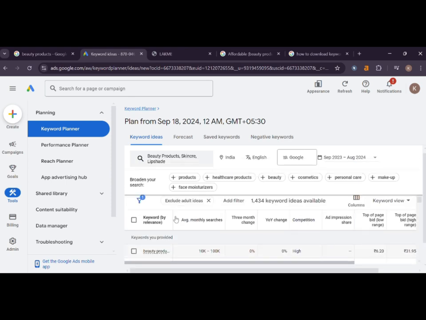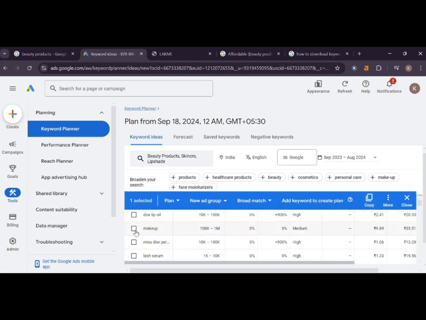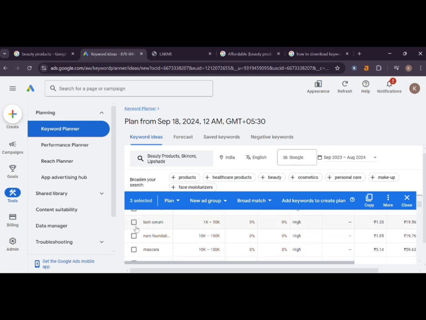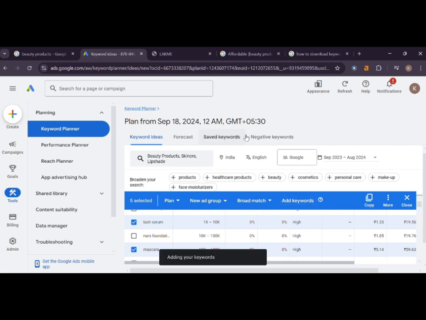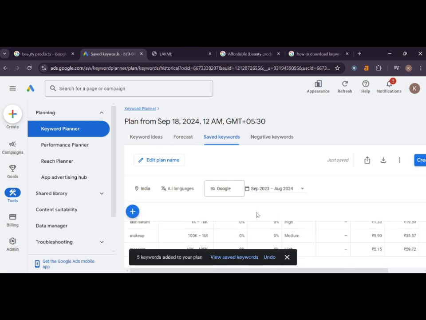You will get many keywords, and they can tell you by competition. Basically, if you take high or medium related keywords, that is very useful. You need to click here, like beauty products. I click makeup, I click Dior lip oil, I click lash serum, mascara, etc., and then you need to click on add keywords to create them. This will save the keywords. So go to saved keywords and you will find whatever you saved here.